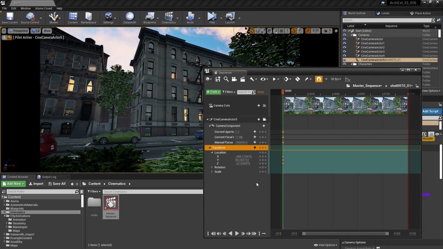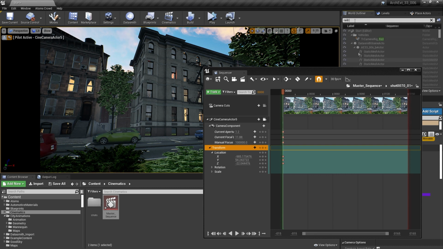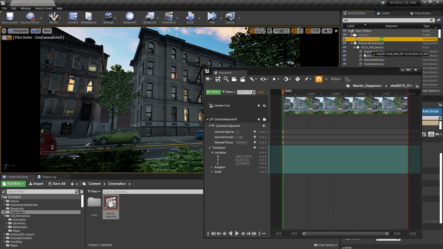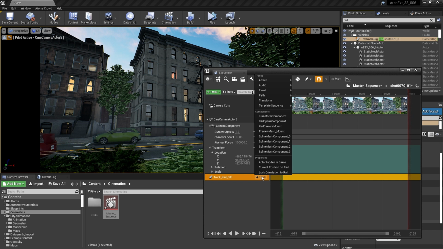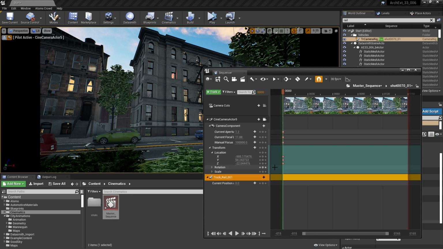Now to add the truck animation, we need to add the rail. And we can do that by going to our world outliner and typing rail. And here's our camera rig rail. We're going to drag that into the sequencer. And now we're going to click the little plus button here to add a track. And the track we're going to want to use is current position on rail. So we'll set a keyframe right here at frame 0.